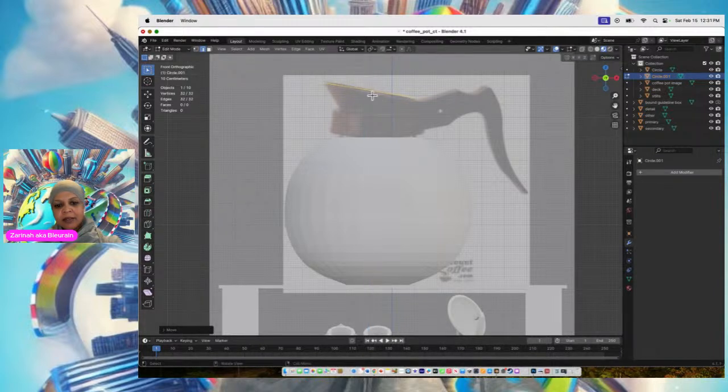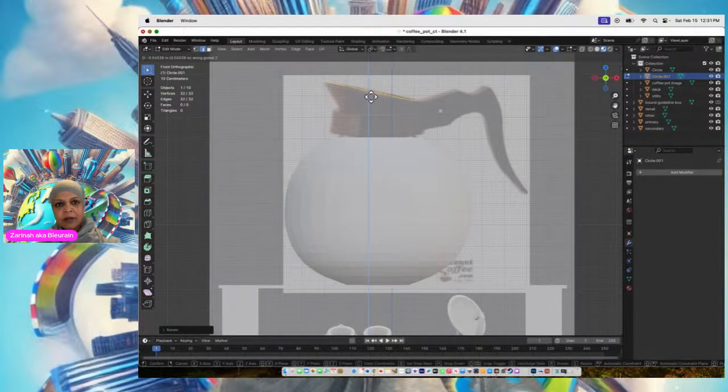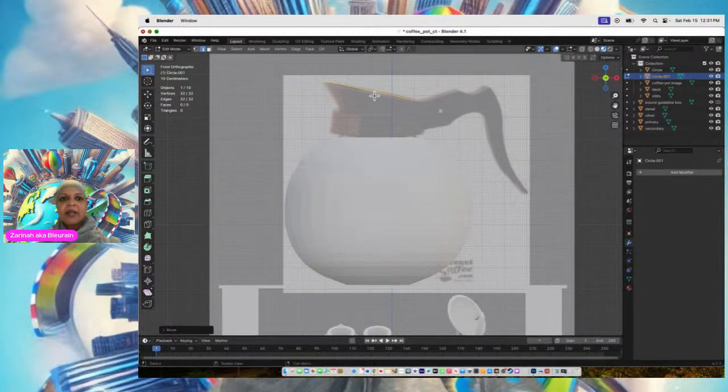And maybe rotate it just a little bit more. Okay, so now we kind of have that slope. So great. Thank you. All right, so yes, I'm going to go ahead and I think extrude this part down.